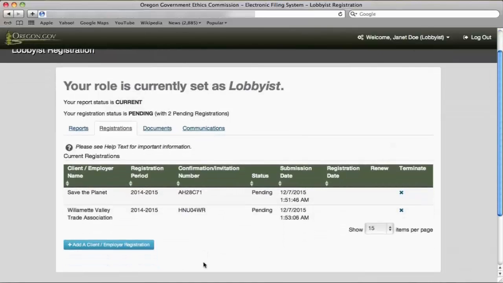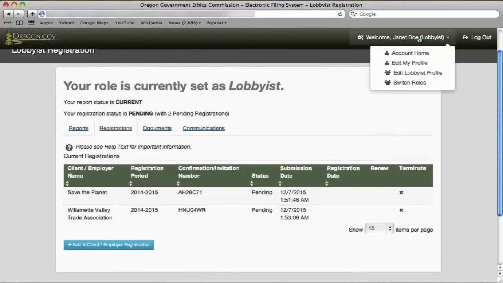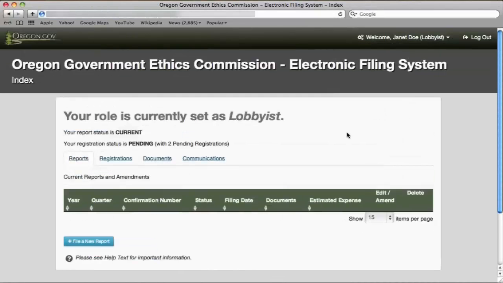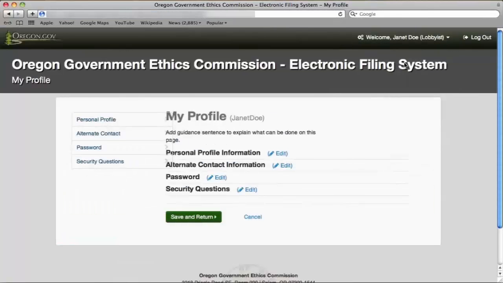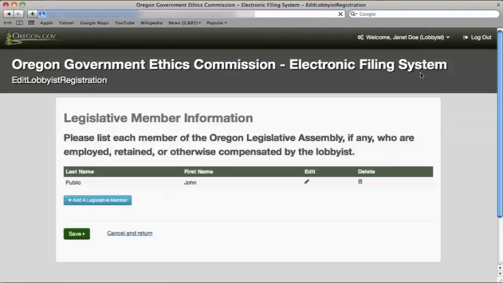But if you want to look at a few more of the features, you can go to the upper right hand corner in the Welcome drop down. Clicking on Account Home basically refreshes this page. You can edit either profile. This is your main account profile. Once you edit, you click Save and Return, of course. You can also edit your lobbyist profile or any other of the roles that you hold.